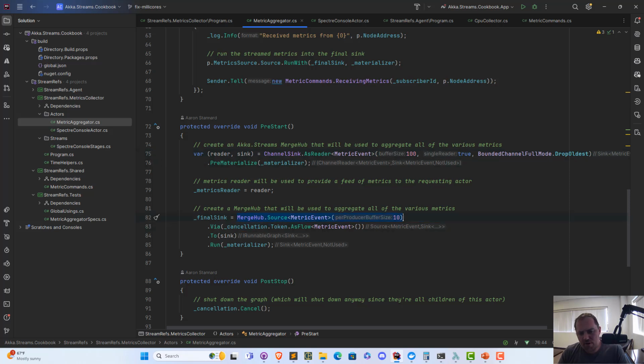And then on top of this channel reader, we're going to put what's called a MergeHub. A MergeHub in Akka.Streams is a dynamic source where you can attach multiple producers to it at runtime, and it'll start pumping all of its data into the sink that's running underneath it right here. And this sink, again, is the channel reader we had before.